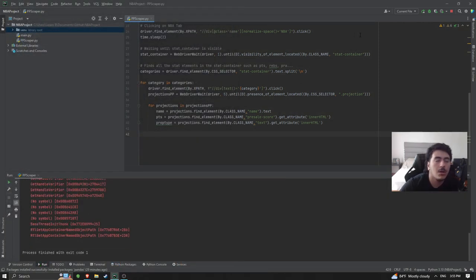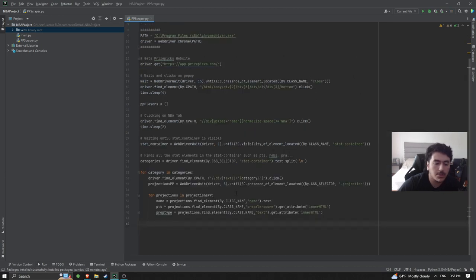So, it looks like it's working pretty good so far. Let me just make a quick dictionary. I can tell this program what to store. So we want the name, and the name will just be equal to name.